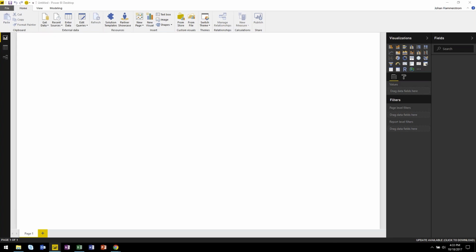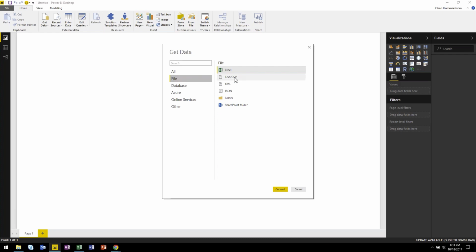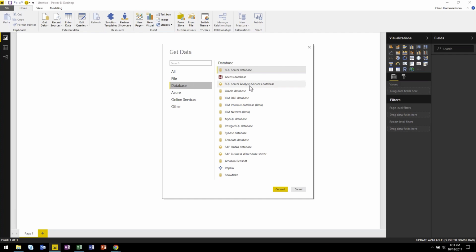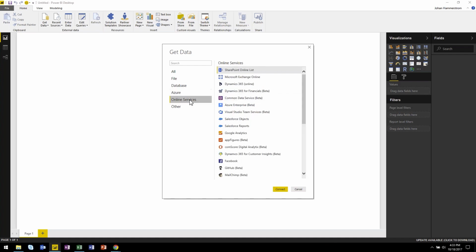I'm just going to show you all of the different sources you can get your data from. So you can pull it from files, Excel spreadsheets, text files, JSON files. You can connect directly to databases, and it supports a wide variety of database connections from SQL Server to MySQL. You can pull it directly from Azure. So if you have an Azure SQL database or warehouse, you can pull it there. You can connect directly to Azure Blob storage.